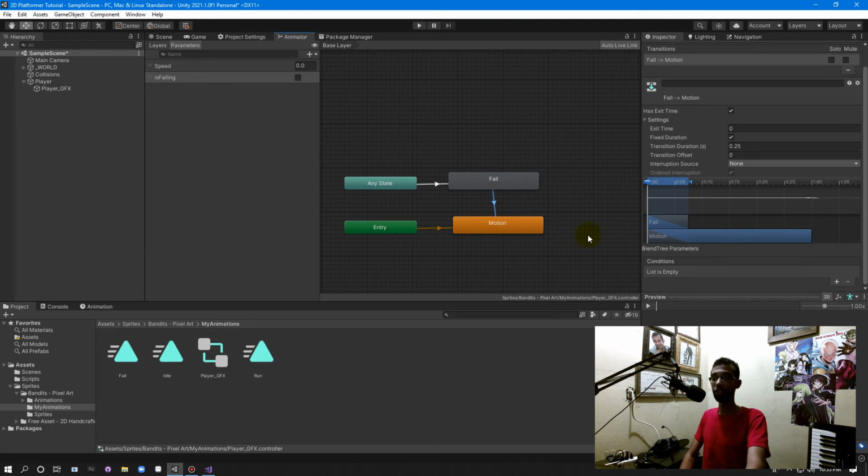And then we're going to select the next transition, and for this we're going to take off has exit time, then add a condition, and it's going to be if is falling is equal to false. So in other words, we're just going to call this once whenever we start falling, and we're going to call it once whenever we stop falling.